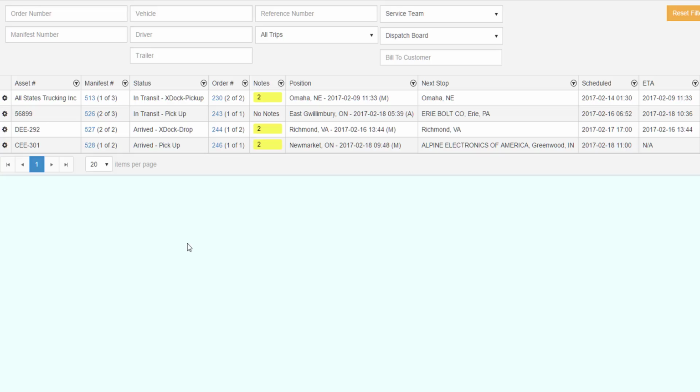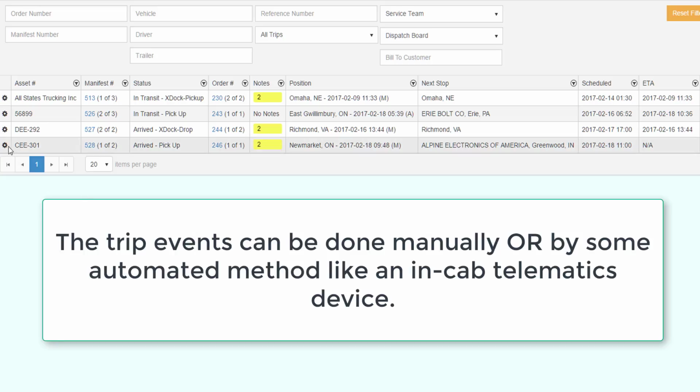I showed you how the events can occur when we do a manual event like an arrive or a load. It can also occur by the driver doing some sort of automated event within their cab and the telematics solutions they have in the cab.